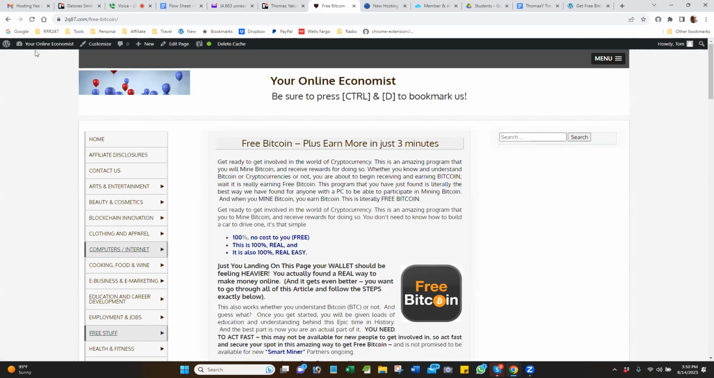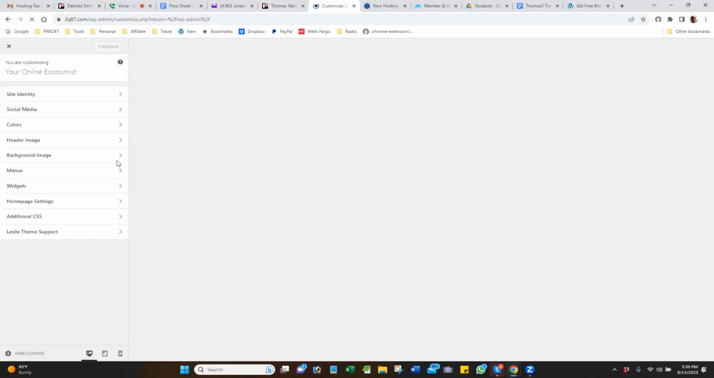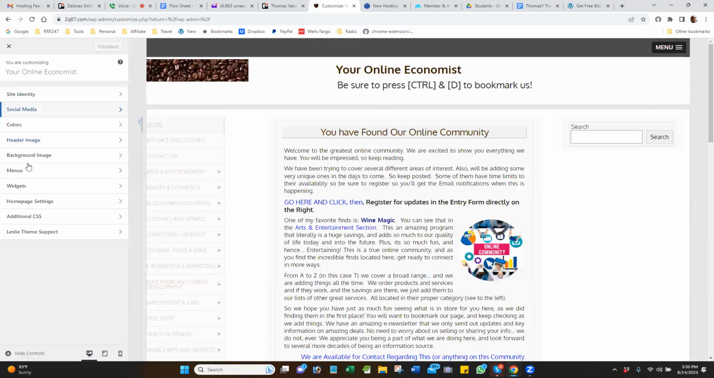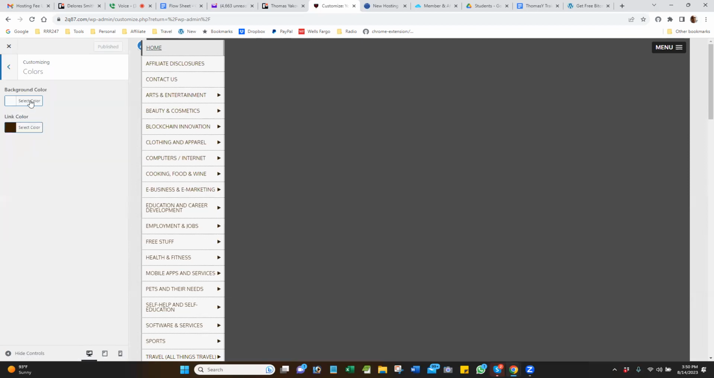So the way you can do that is you go here, dashboard, and you go to appearance. Try not to do too many things on here, because if you mess it up, they're going to charge you money to put it back. And then homepage, let's see, site identity, that's where we changed it, social media, colors. So it's probably here. Select a color, background color right here. You could select a background color.